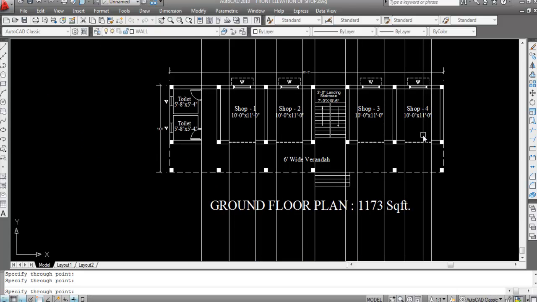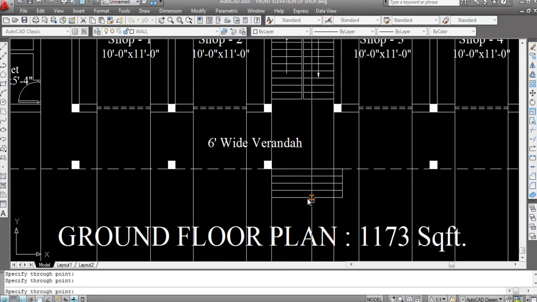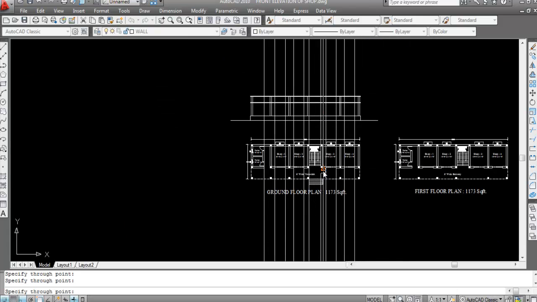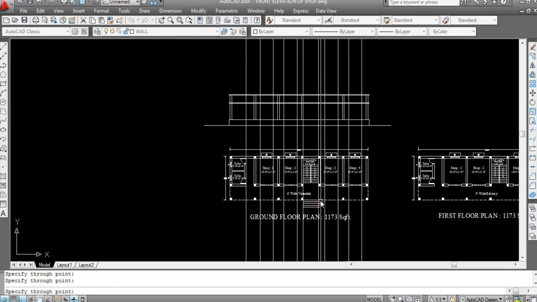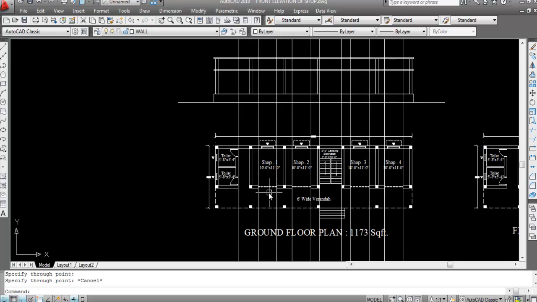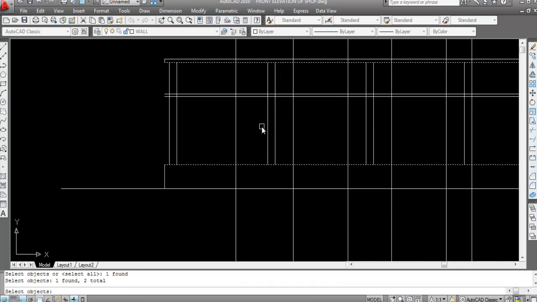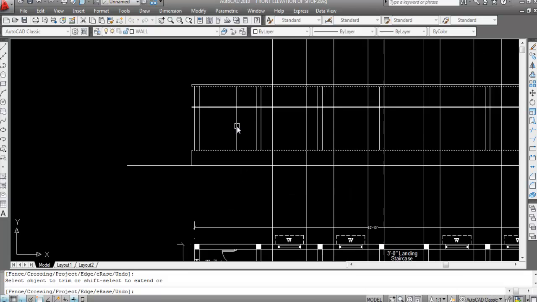I am showing you step by step, so it will be easy to understand. We can see all the steps also. On plan we are seeing the treads, and on front elevation we can see the rises. Now trim, select this line and select this line. Now trim here and trim here. This is the wall.